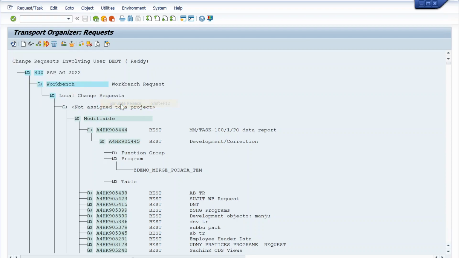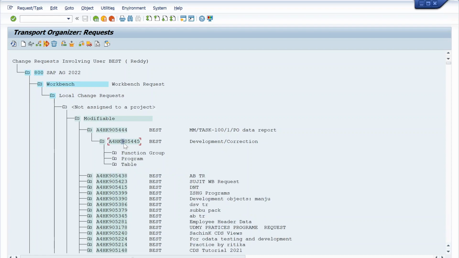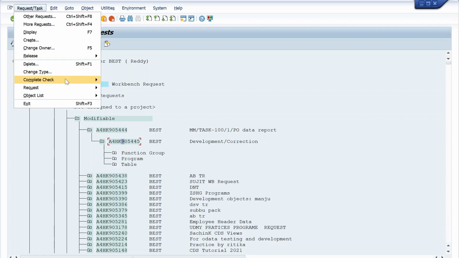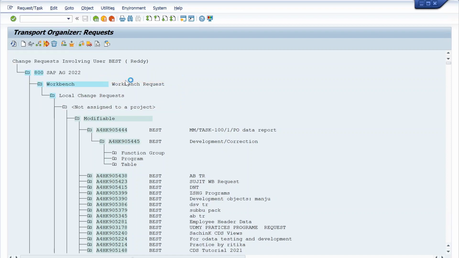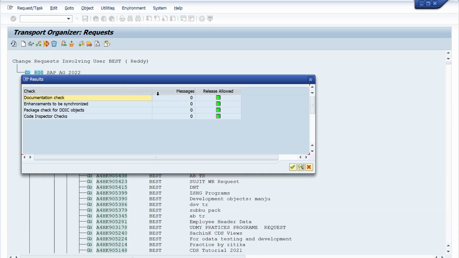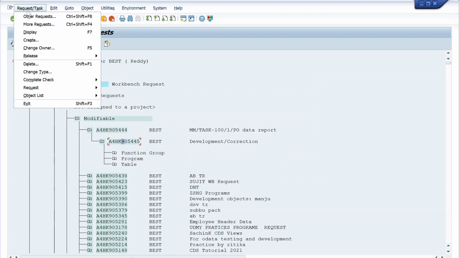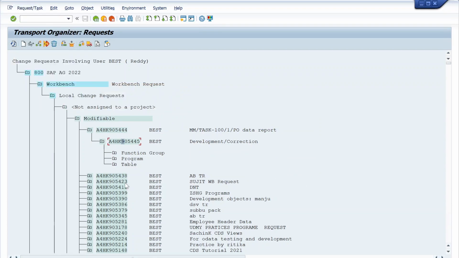Complete check. Simulate release. Now before going to release, you can do this check. So it is successful. Simulation is successful. That means no errors in the transport request. We need to do a few more checks, like there are multiple checks. Syntax check. It will show whether there are any syntax errors, like any issue with quality standards. You can see here no syntax errors. You can also see the consistency check, request consistency. So the request is consistent, no issues with the transport request.